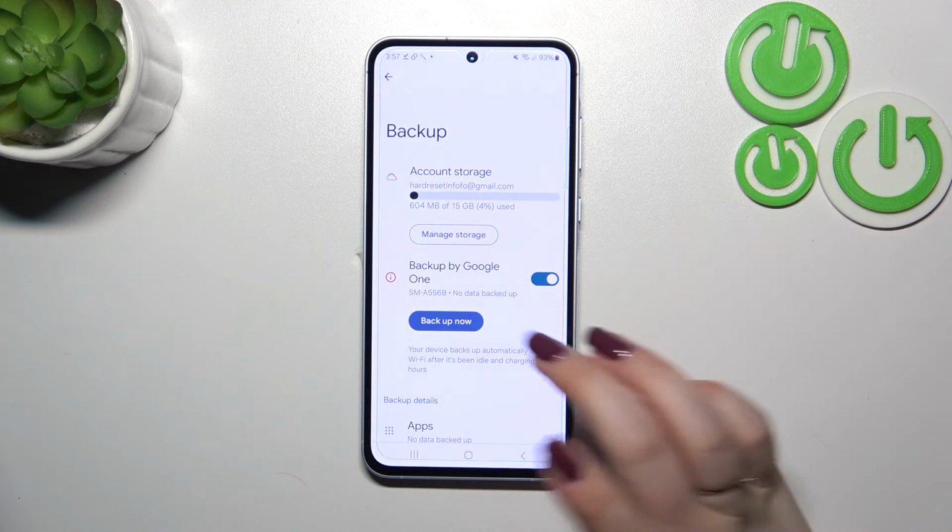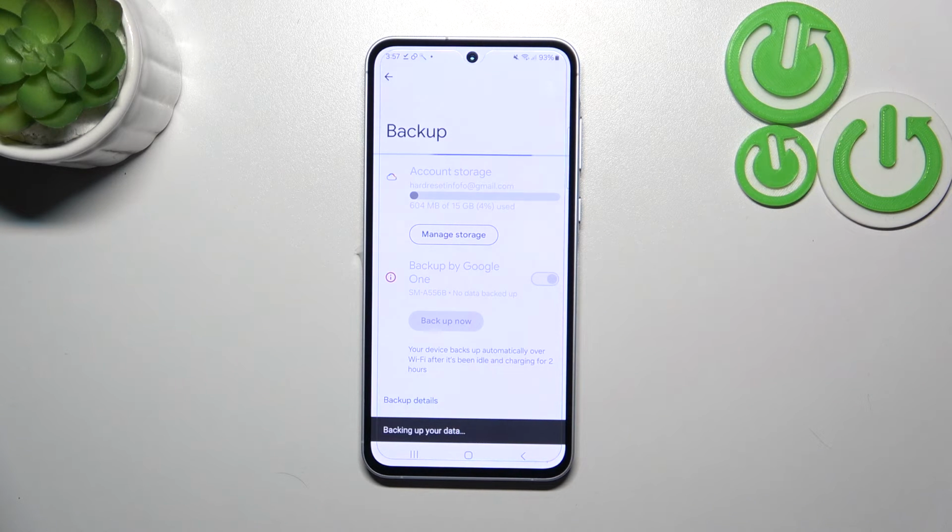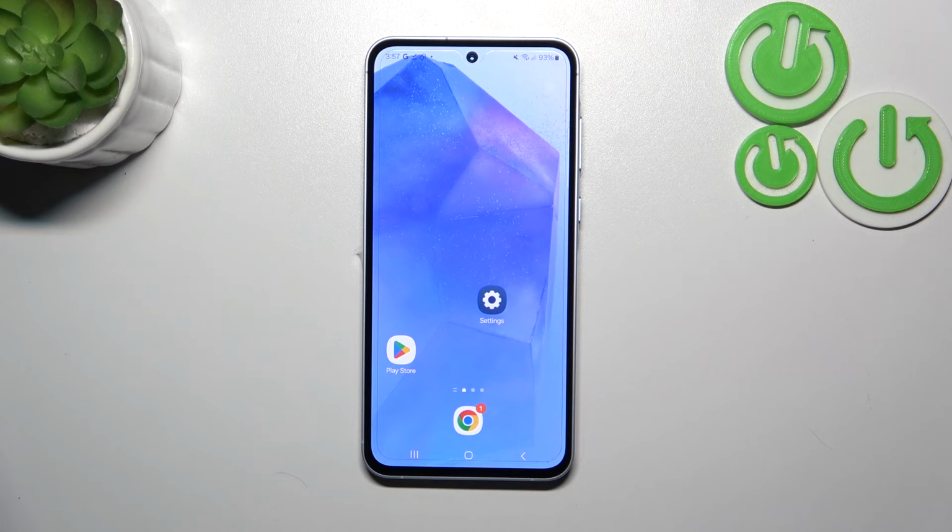So to finish everything, we have to tap on backup now, and from now on your device is backing up the data. Alright, so that will be all.